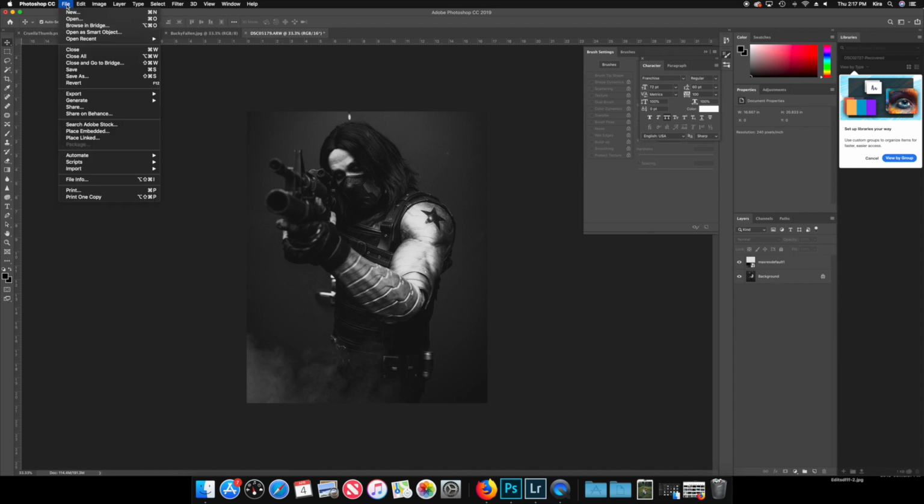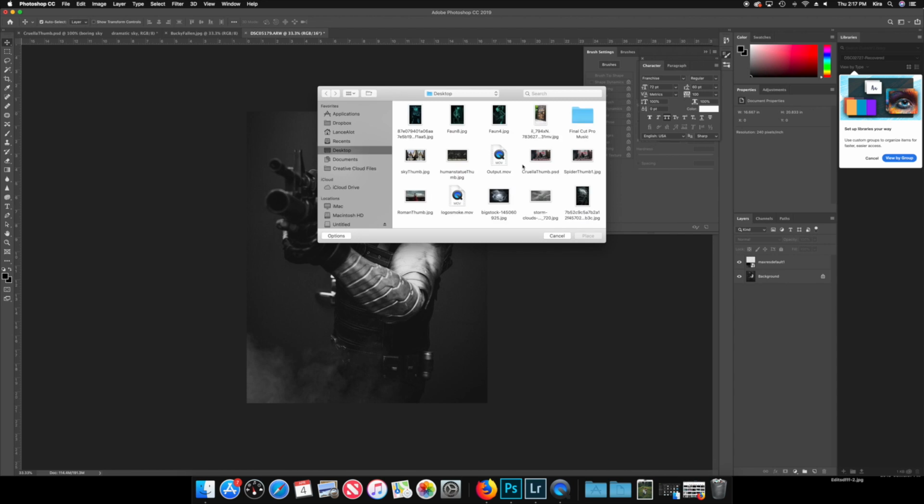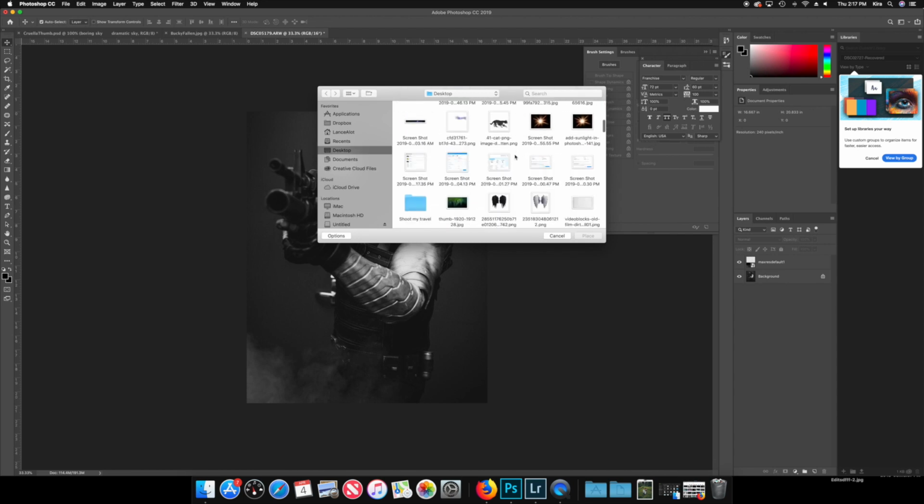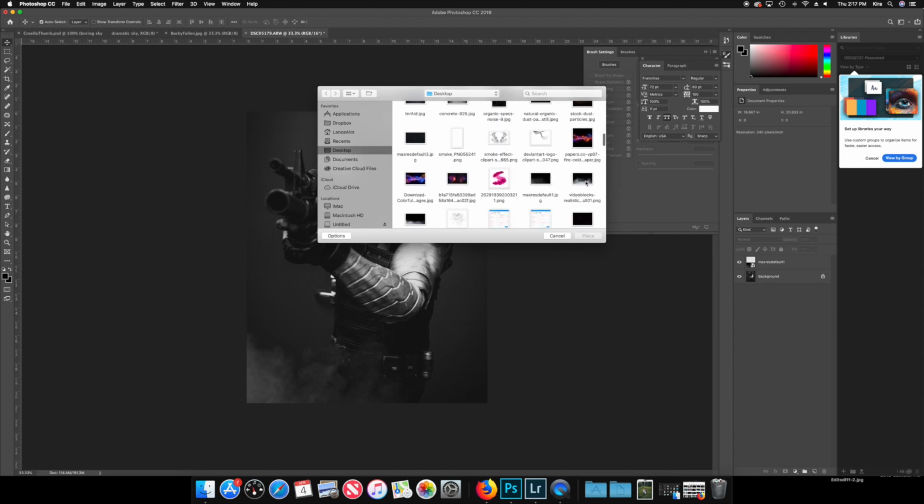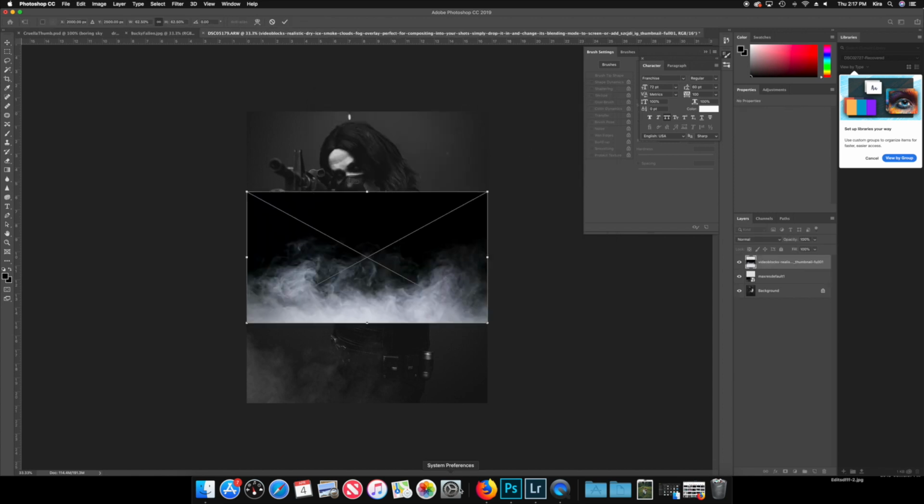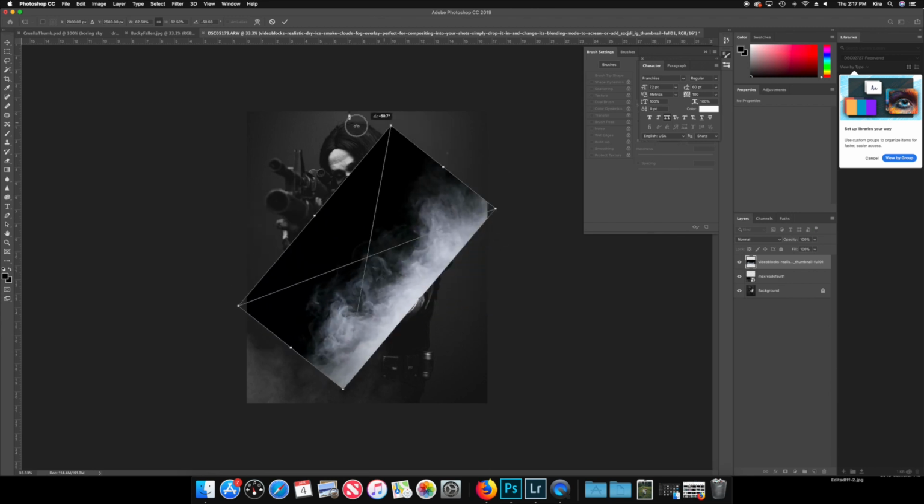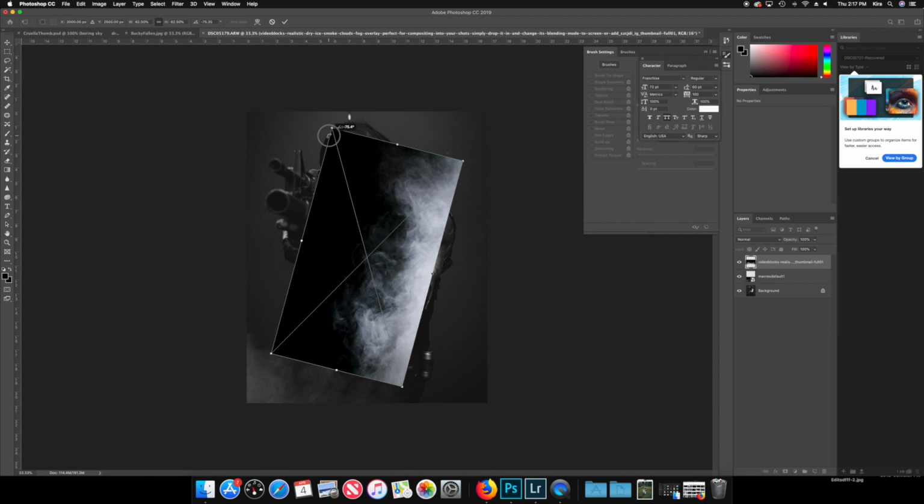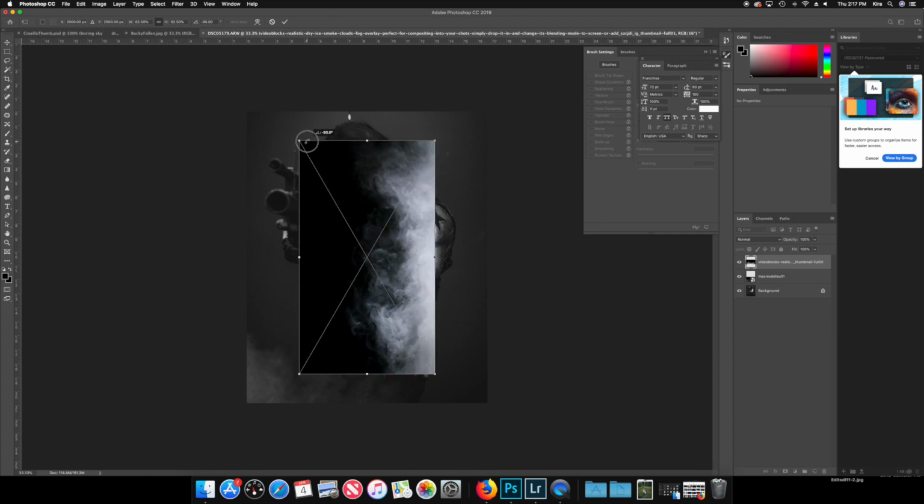So File, Place Embedded. Scroll down, and I like this one. So now we want it on the side though, so what we're going to do is we're going to turn it, and you can click and hold shift, and when you do that, as you're turning, it will make sure that it's not at an angle. It will be perfectly straight as you're turning. Because you don't want it at an angle, you just want this straight up and down.